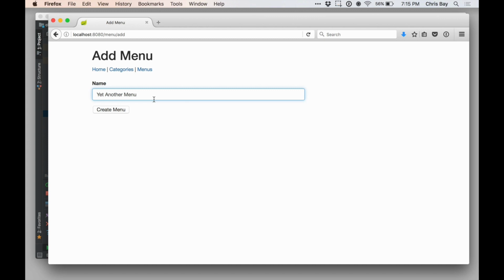You could potentially set this up where you could add some number of items while you were creating the menu. It's a little more complicated. I want to keep it bite-sized and atomic so we can see how these components work. So I just made the add menu form such that it only takes a name and that we always create an empty menu.